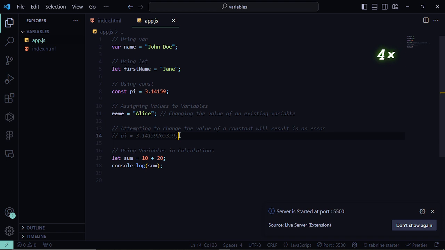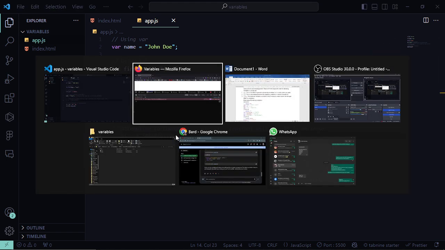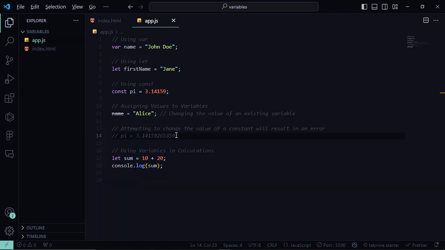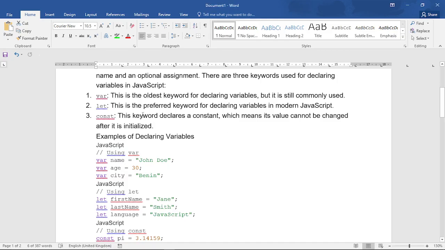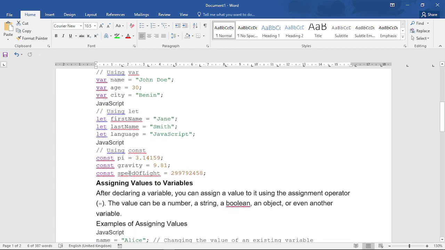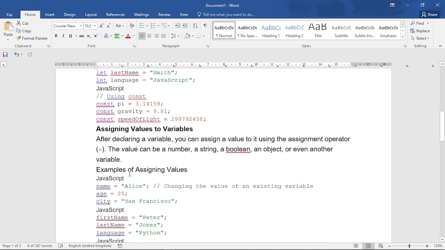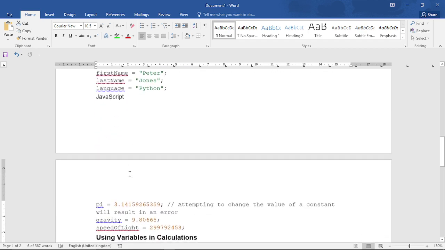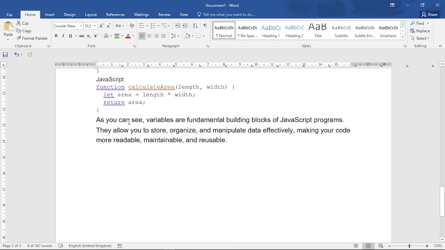So you cannot change the value of a constant, right? So your task is to try the notes. There are some other variables that are in the notes. Try and replicate them and see what they produce. And finally, as you can see, variables are fundamental building blocks of JavaScript programs. They allow you to store, organize, and manipulate data effectively, making your code more readable, maintainable, and reusable. So that's the essence of variables.